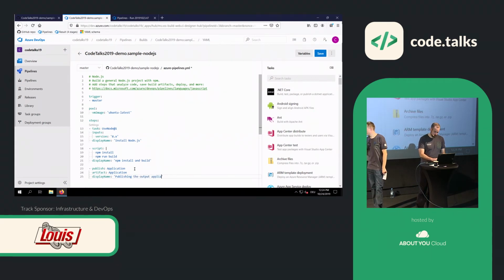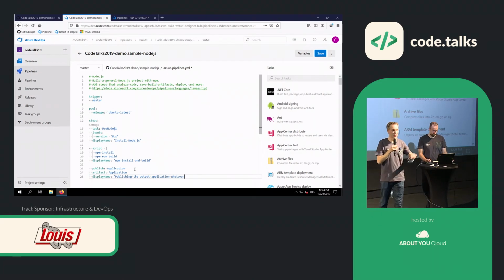Yep. So that's something you have to do to tell the build system, this is the actual output from this stage that I want to reuse at later stages where I can download it. Okay, super easy, isn't it?